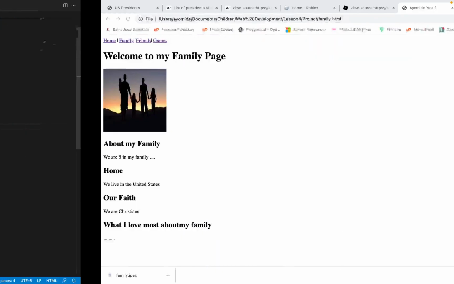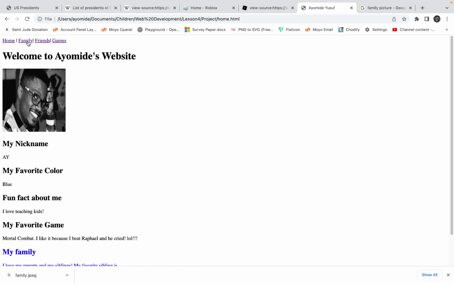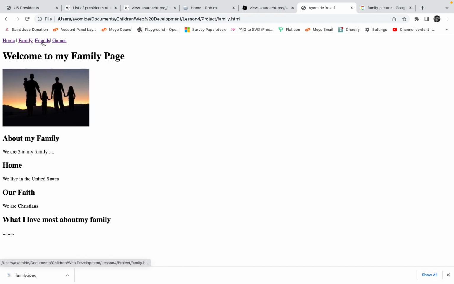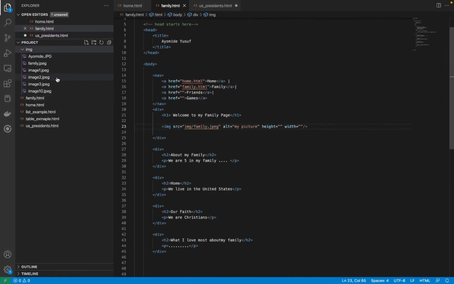Okay, so you see now we have our home, we have our family, then friends page. So let's create another friends page. Close this up so that you don't create your HTML inside this image folder. If I create now, it's going to create it inside image because image is selected. So don't forget, click on this first, then this is selected. Please don't create HTML inside the image folder.